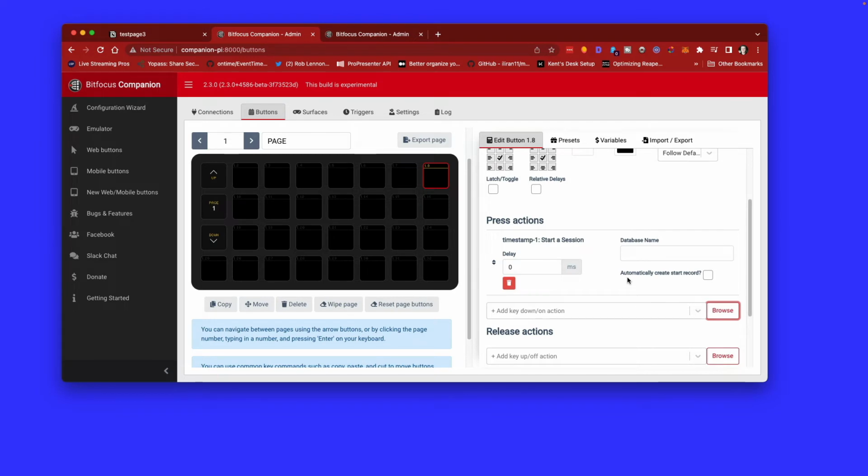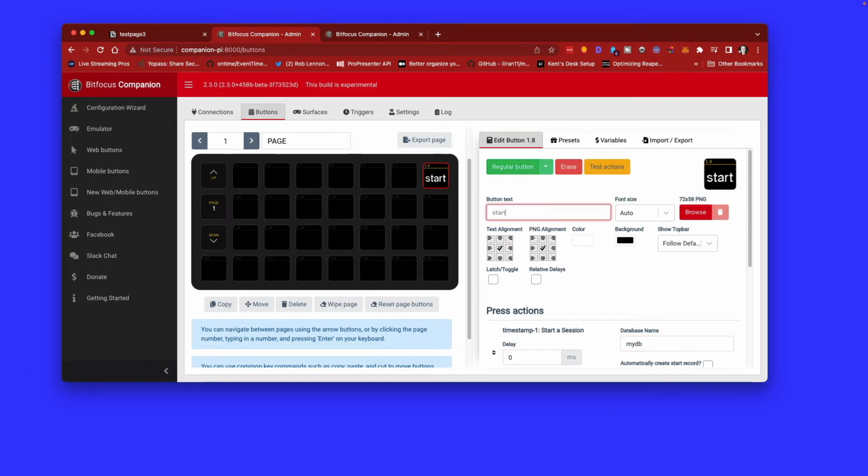I can also choose to automatically create the start record. In my case, I'm not going to automatically start. I'm going to set up a separate entry for starting. So in my case, let's give the database name a MyDB. What you may want to do, if you're tracking along a YouTube video, is give it the name of the video, whatever you want it to be. But in my case, I'm just going to say MyDB. And I'm going to go ahead and call this Start.